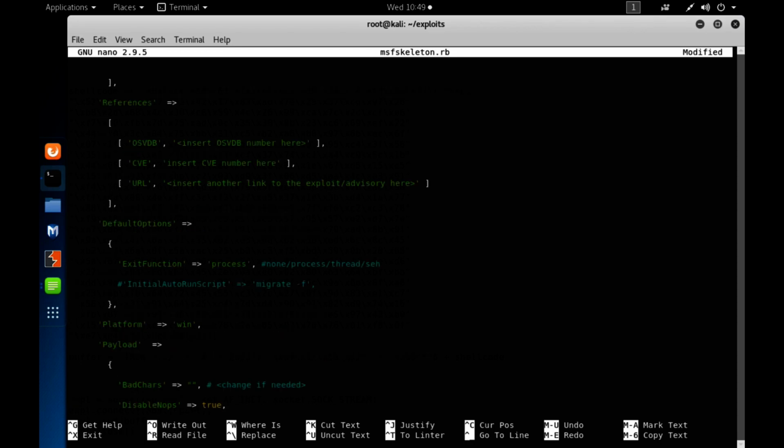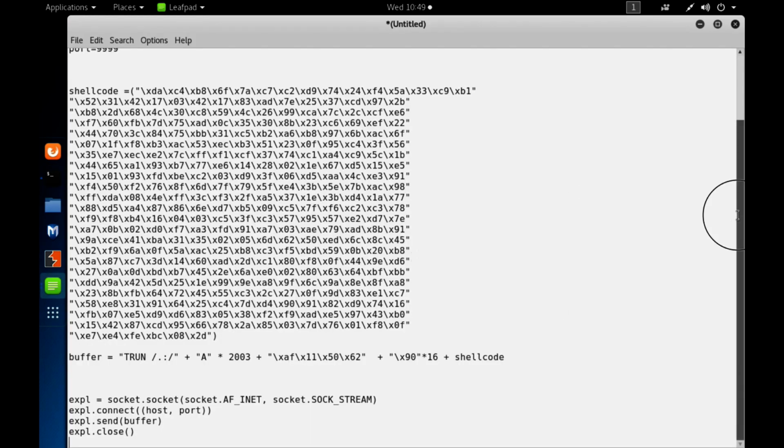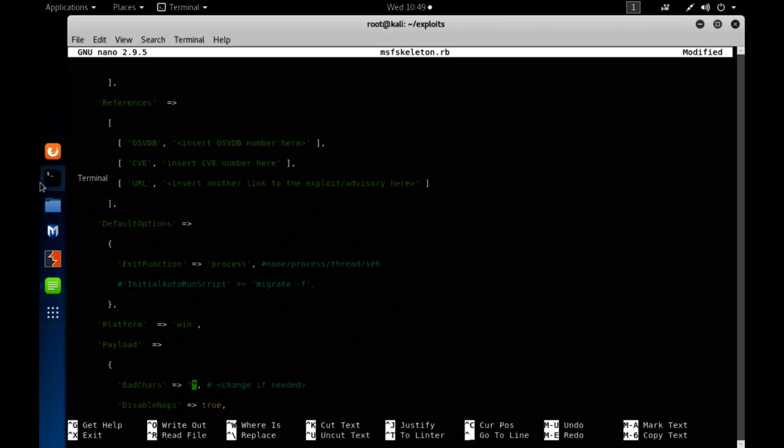So the platform here is Windows, so we'll leave it as is. And here we have to put in the bad characters. And if you remember in your customized exploit, you probably found the bad characters you need. So the bad character here has to be, I think it was \x00 was the only bad character I identified when I did this. So disable NOPs.